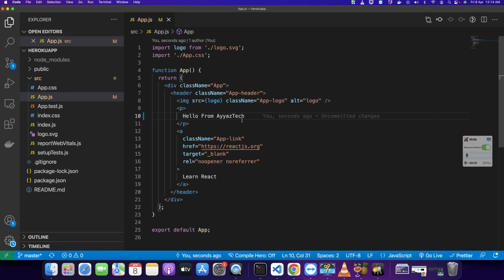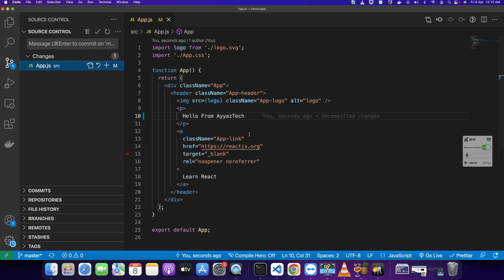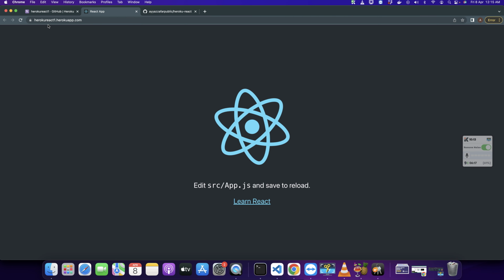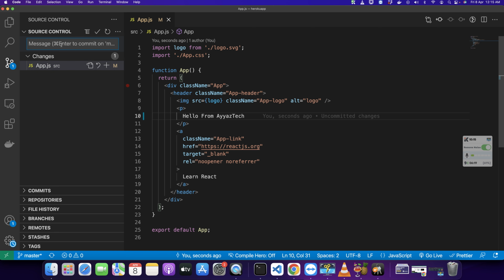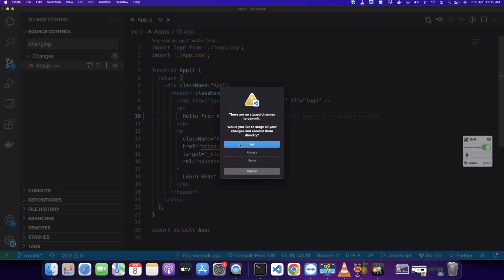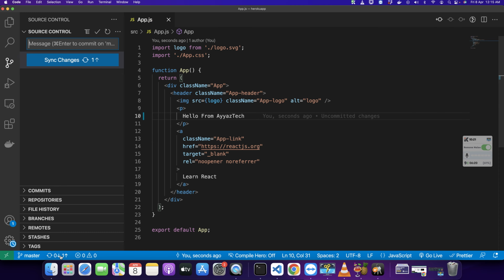Okay, as I have changed this content, if I commit it and push it, then this should be deployed on this URL. So let's try that and see if that works. Now push it to GitHub. Okay, the changes have been pushed to GitHub.